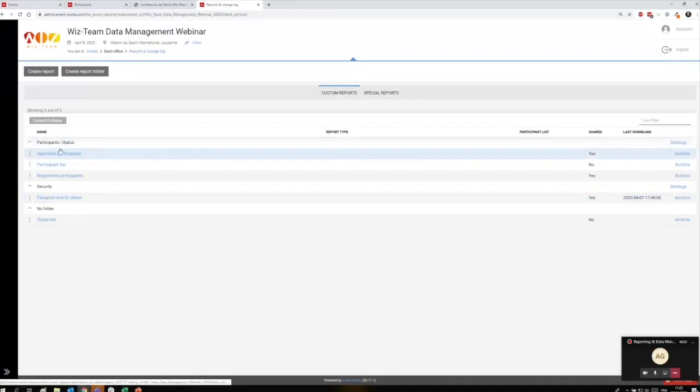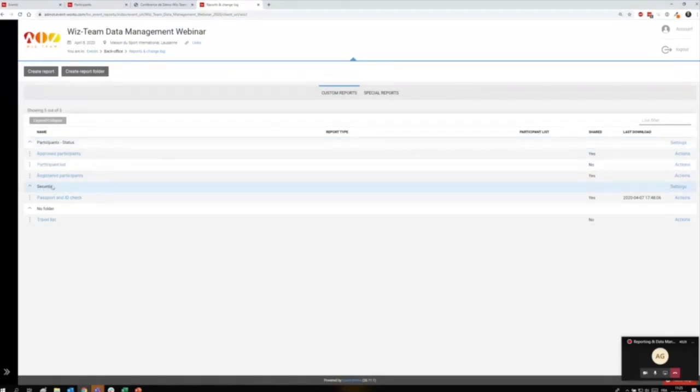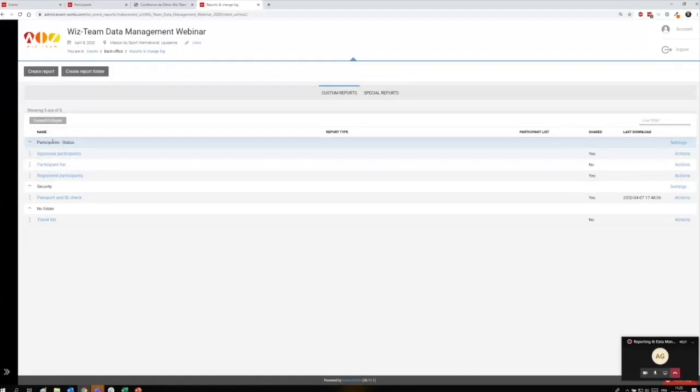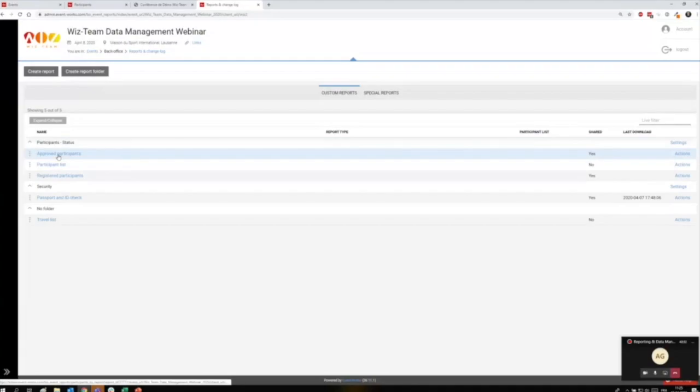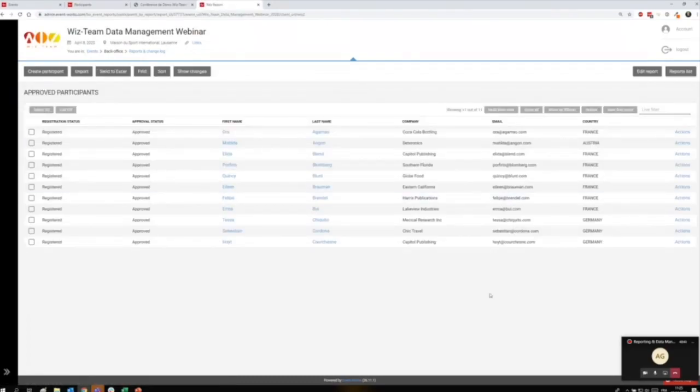In this case, I created a different report. You can create different folders. You can have reports linked to security, or reports linked to the participant status. I could have a report named accommodation or hotel, and then in this folder, you create different reports. If we take the example of the first report here, approved participants, this is a report I created to have only the approved participants. So you have the status, which is registered, and then the approval status, which is approved.